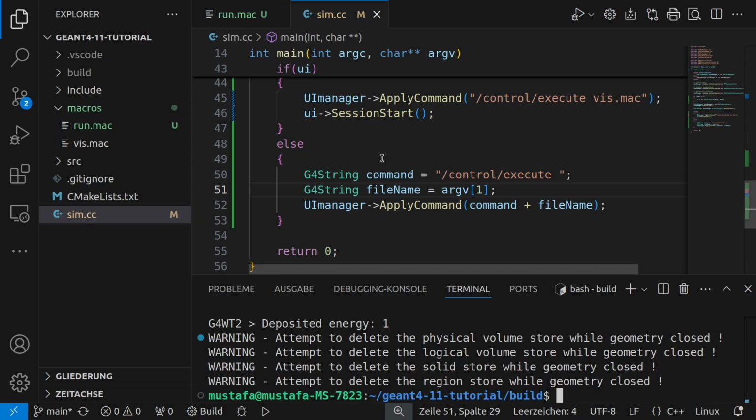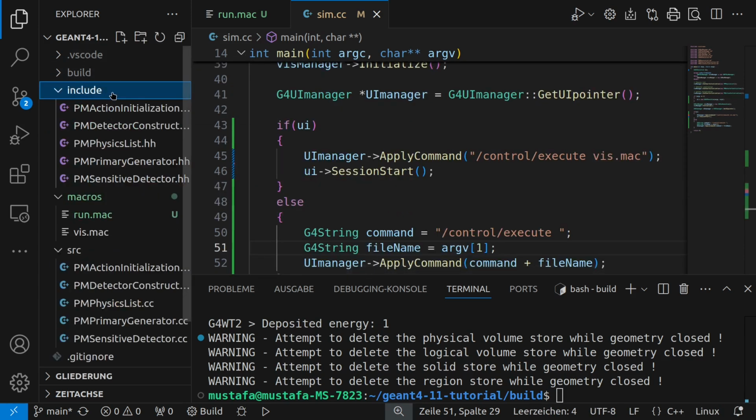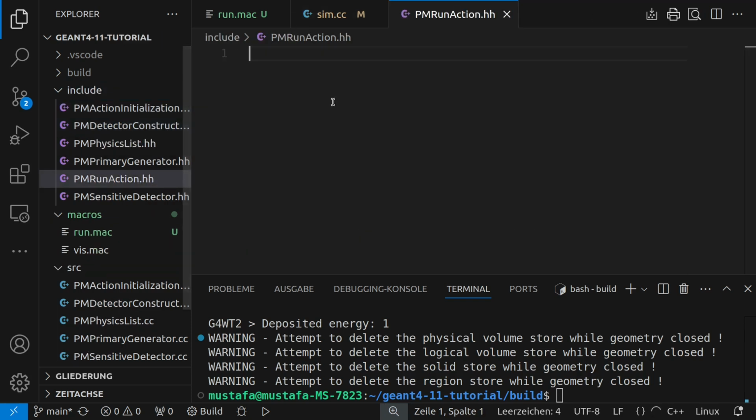So now in the next step, I would like to create the root files with the histograms and tuples and so on. So the first thing we have to do is create a new file called PM run action, which handles everything that is done at the beginning of a run and at the end of a run. So we can create a new file called PM run action.hh, as usual.